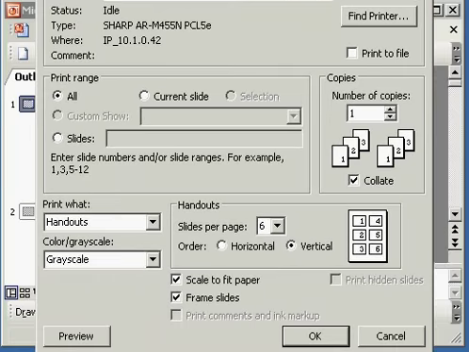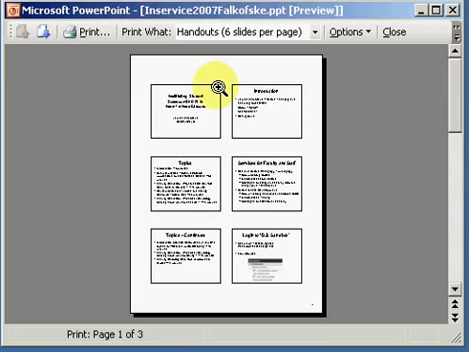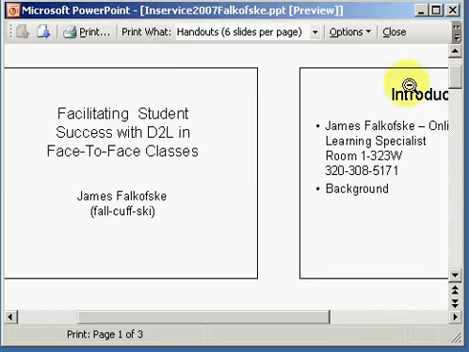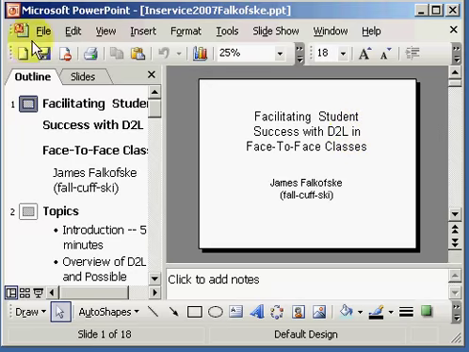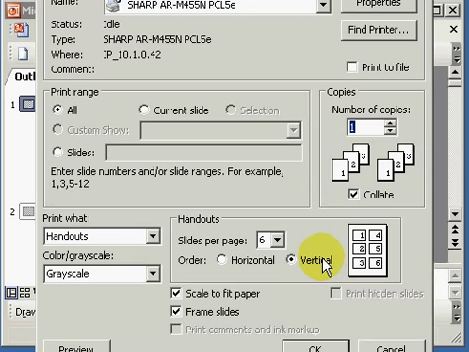When you're done making your changes, you can click on Preview to see what the slides would look like as they would print out. And when you're done with your preview, you can close the preview screen, and then you can again go to File, Print, to print out the actual handout.